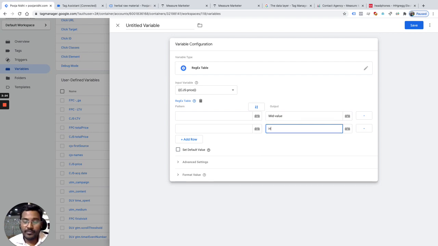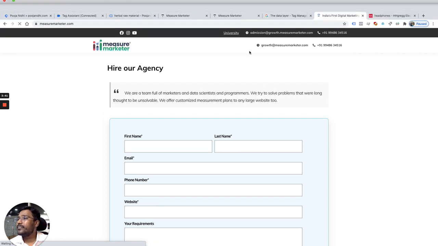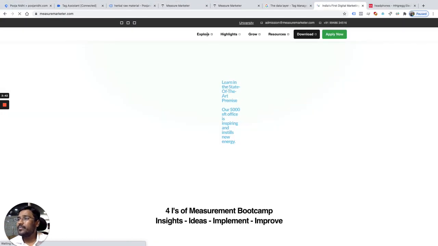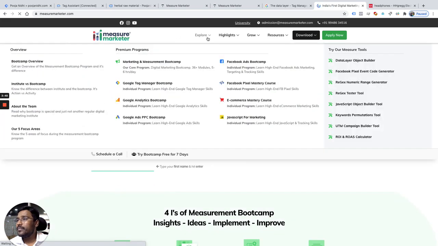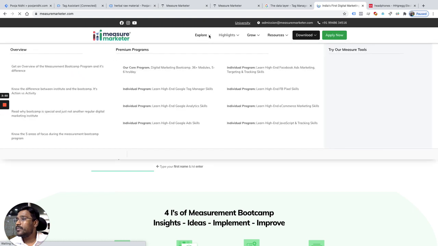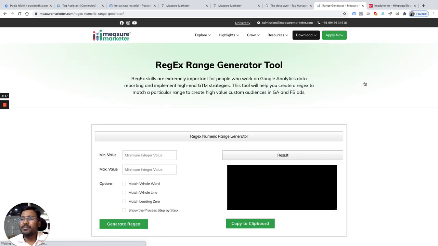So here I'll say mid value, or I'll put high value. Here I have to find a regex. So on my website we have created a tool for Regex tables. We'll go to explore. Numeric range generator. This is the tool that you can use to segment based on the prices of the product.